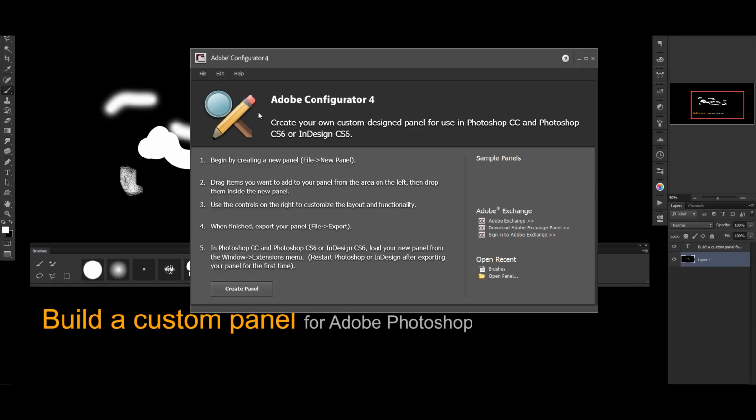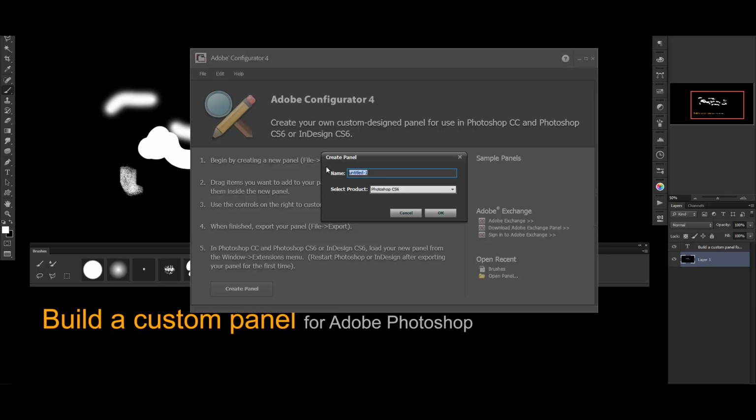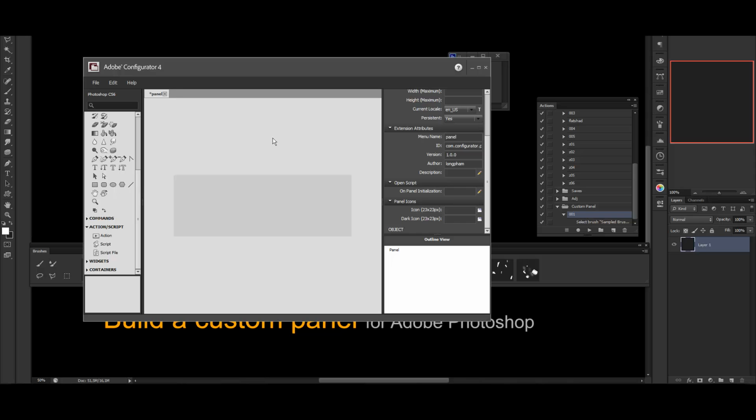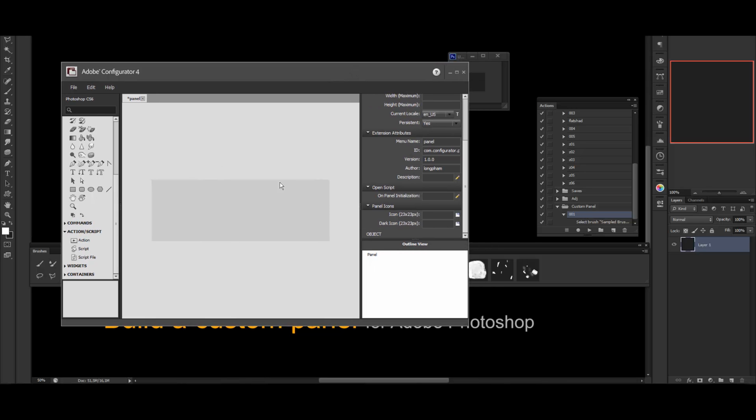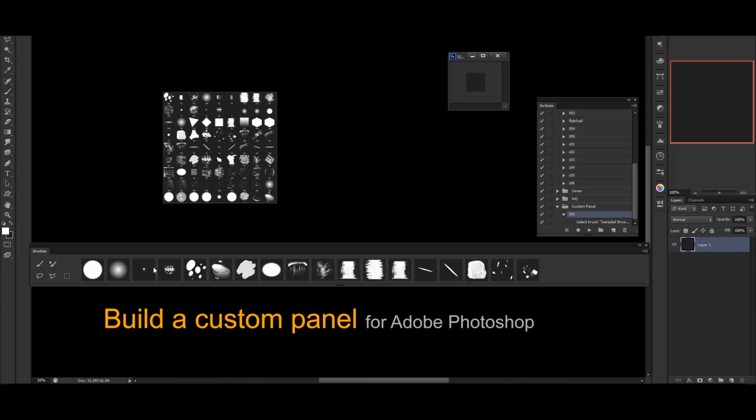So when you have installed the little program, just go in here, create a panel, name it whatever. You can choose the version of Photoshop that you have, and like I said, this version only works for CS6 and above, so CC. So I choose CS6 because that's what I have. So the way it works is that you have to link every button you're gonna create to an action in Photoshop that's gonna select your brush.